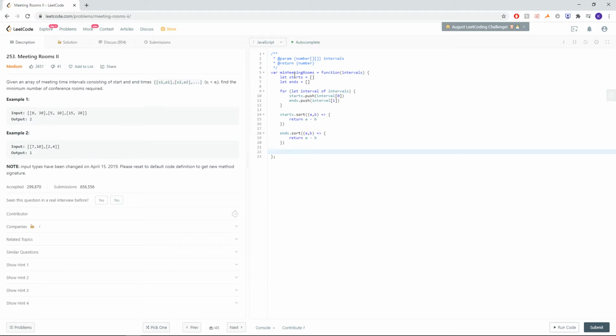Cool. And to go through one by one, let's have 2 pointers. I'll call this the start pointer, from the beginning, and the end pointer, from the beginning of the end times. So let's iterate through all the start times. We can say while start pointer is less than interval length. And let's have a way to keep track of our number of rooms. Number of rooms is equal to 0 initially.